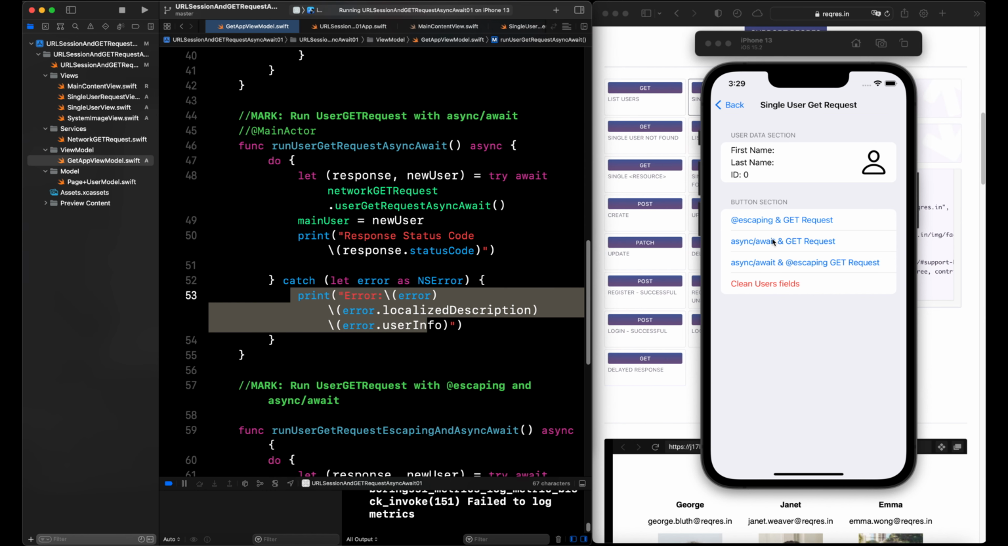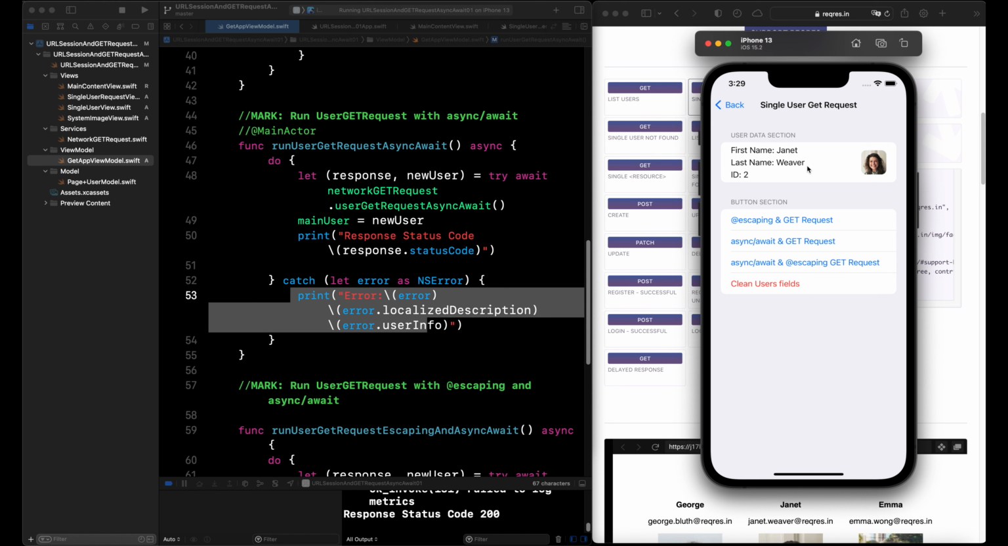Now I tap this button. When you tap this button, we download data and also we download the image. That means our method works correctly. Now I tap clear user field, and next we move to the third button.